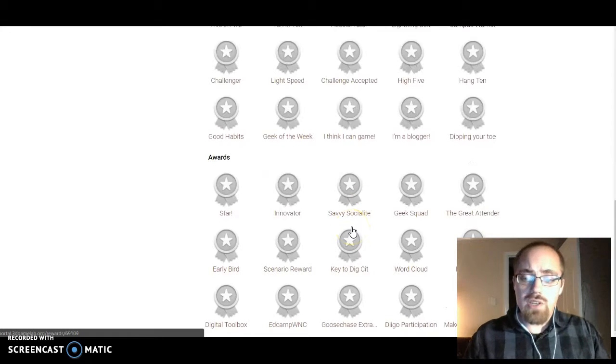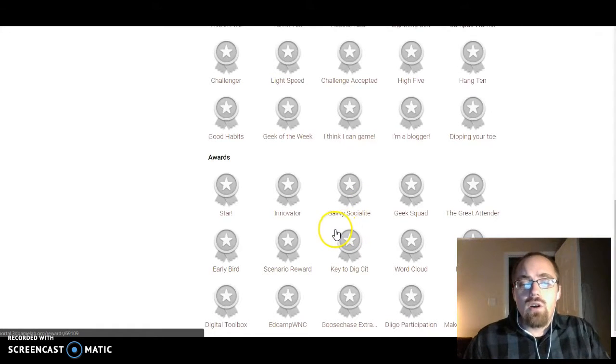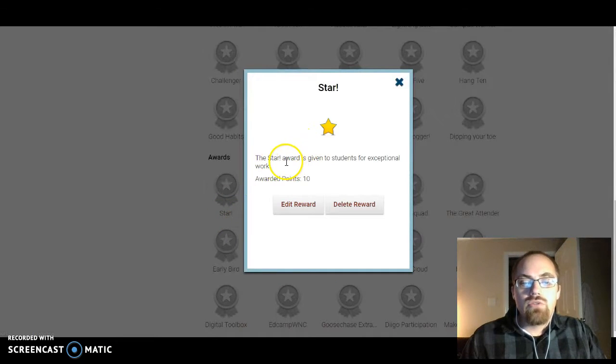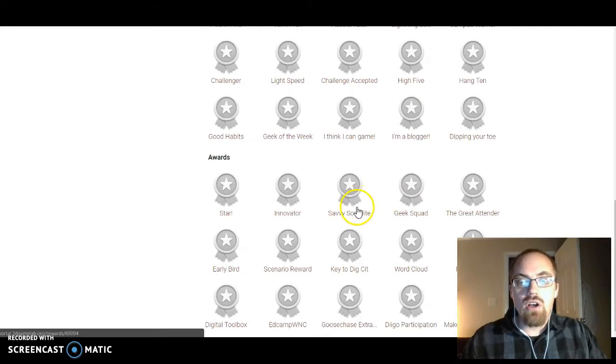There's also awards here. So those awards are based on the achievements in specific quests. So for example, the Star Award, if you do something really, really exceptional and really go above and beyond and show that you're really contributing and thinking hard about those quests and those assignments, then you'll get 10 bonus XP, and those can really add up pretty quickly in the long run.